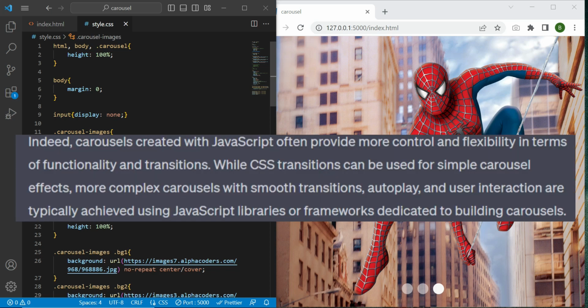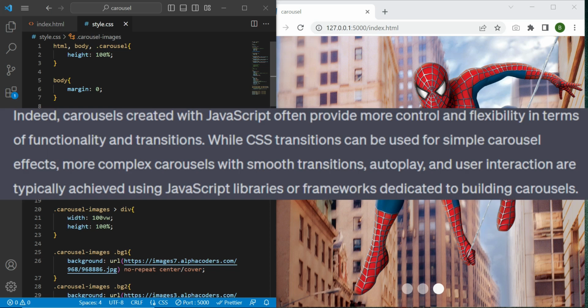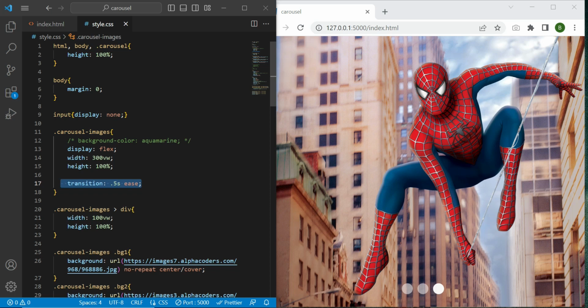And ChatGPT said, it did. Carousels created with JavaScript often provide more control and flexibility in terms of functionality and transitions, while CSS transitions can be used for simple carousel effects, as we did before. More complex carousels with smooth transitions, autoplay, and user interaction are typically achieved using JavaScript libraries or frameworks dedicated to building carousels, which we are not going to do.